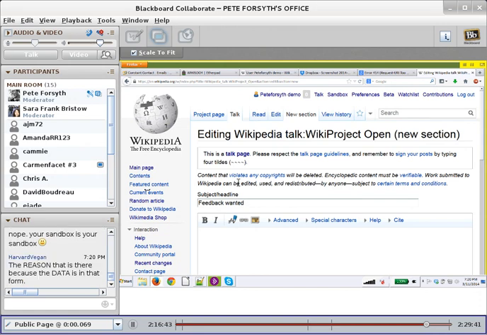But if there are concerns about whether something is a direct copy from something else that might not be in the public domain, then that's something you want to resolve before you move it to the regular article space. So, Sarah, I think your basic answer was right. For the most part, your sandbox is pretty much your own space to play with, but there are some exceptions.